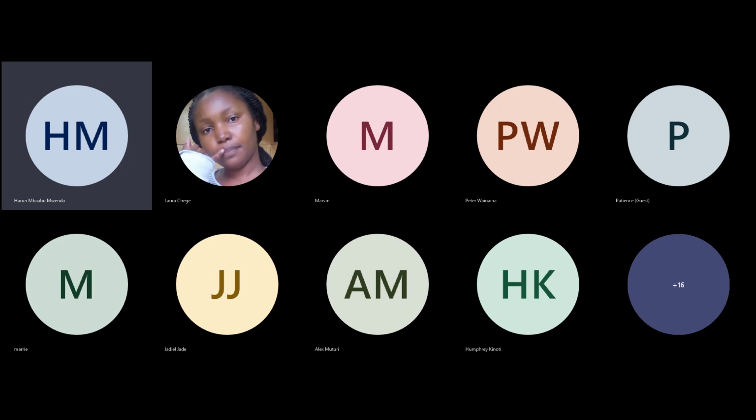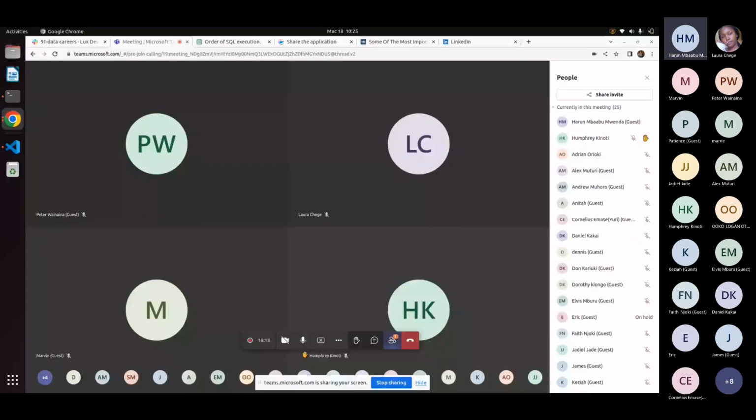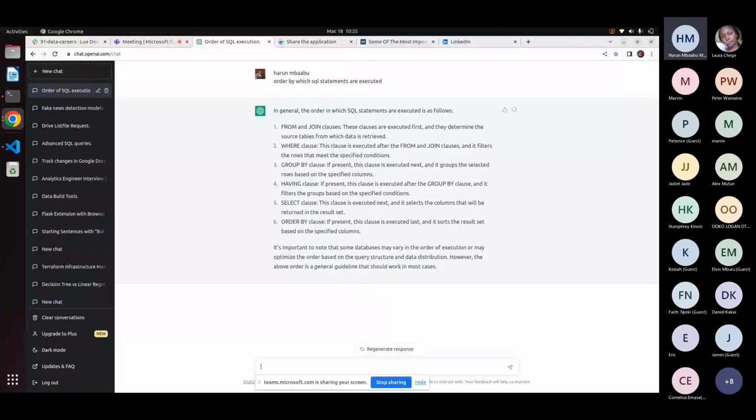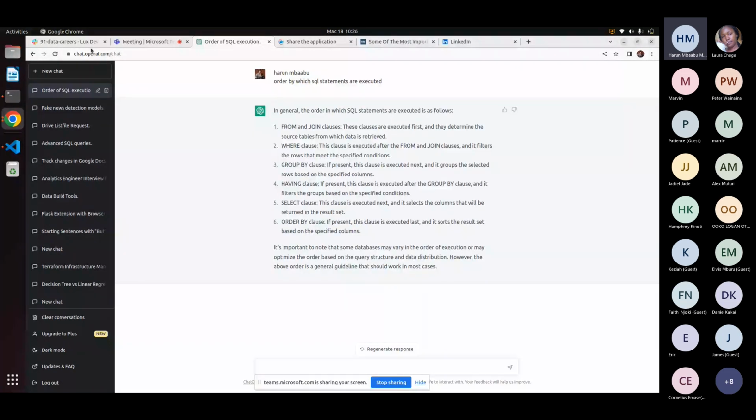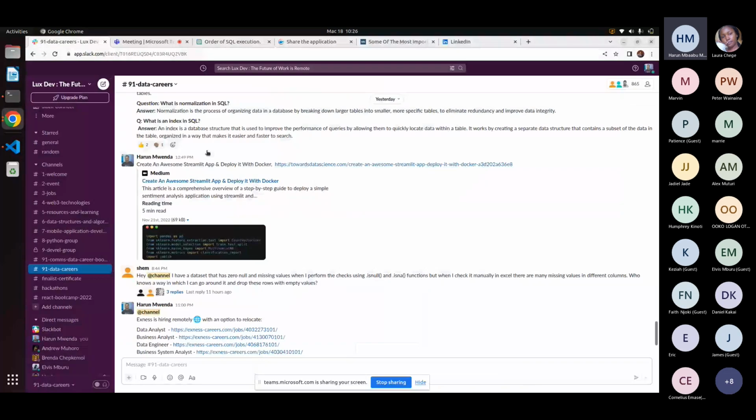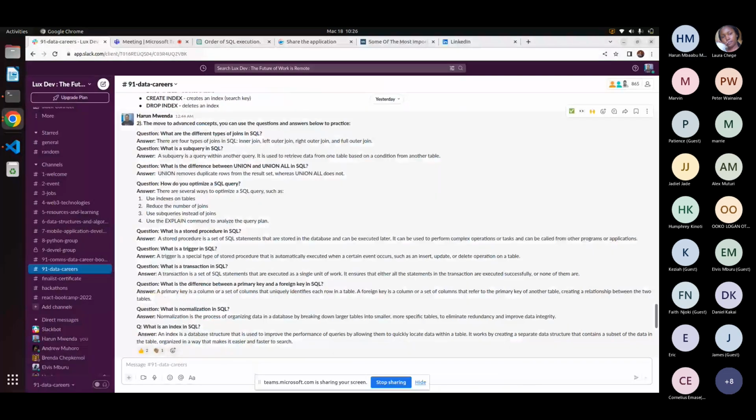Also, another question that I think you might get, which is important: how do you optimize your SQL queries? That one I had asked in the class. This is the order, so if you're taking a screenshot, please do. Sometimes you might meet it as a question. And the other part is on how to optimize your queries. How do you do that?